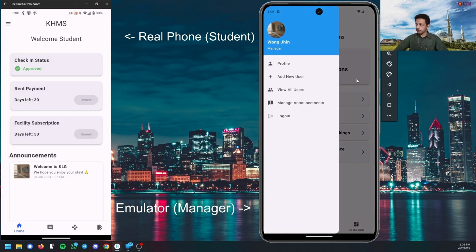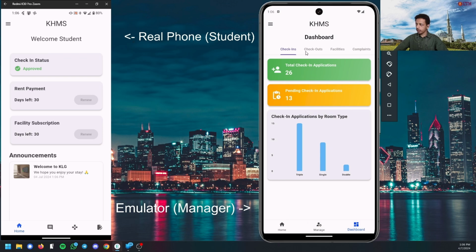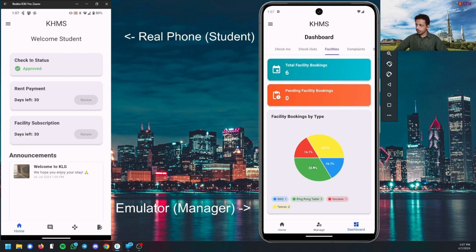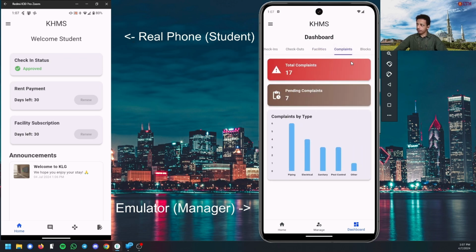The manager will go to the dashboard. Here you will see the type of information in KLG. So the total number of check-in applications, the pending, and you can also see by room type. You see triple, there's 15 applications, single, there's 9 applications, and double is 2. Same for checkout, facilities. You can see the total facilities, the pending, and there's a pie chart of the most booked facility.